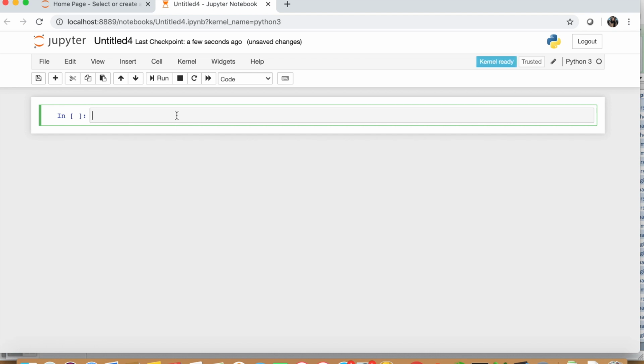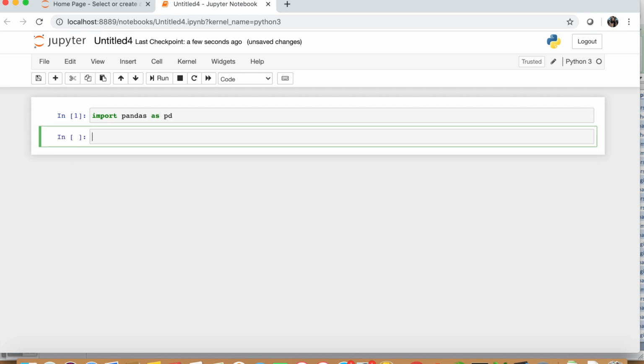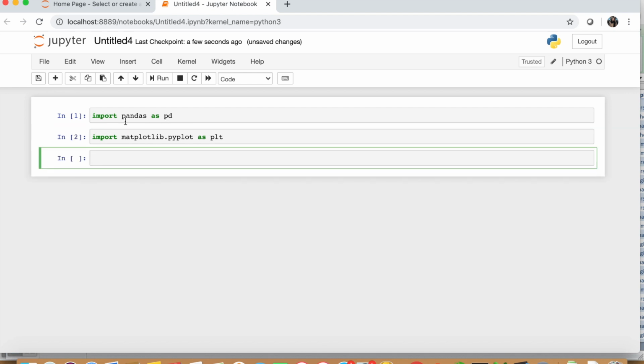Great. So the first thing we do is we need to import the necessary libraries that we are going to use. So we only need pandas. So I'm going to import pandas as pd, and we also need to import matplotlib.pyplot as plt. So that is for the drawing part.